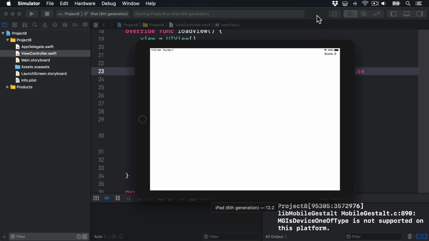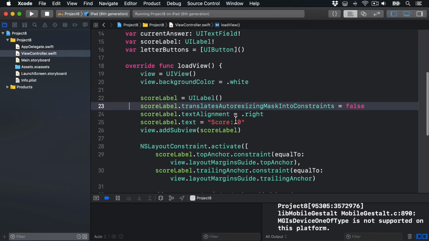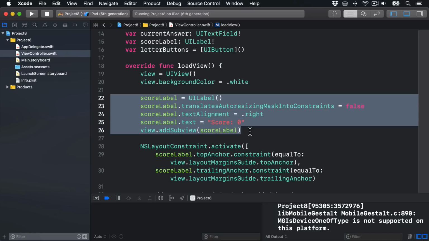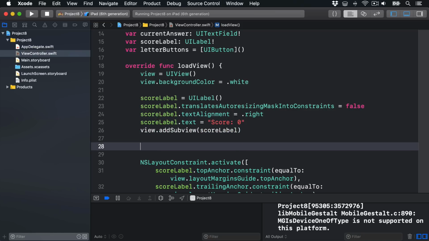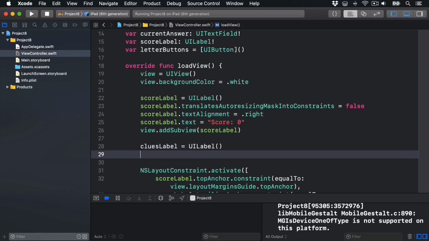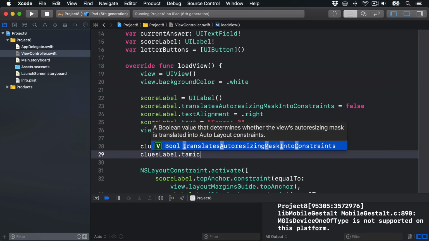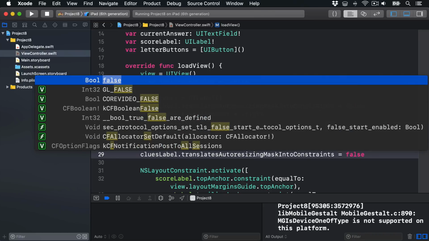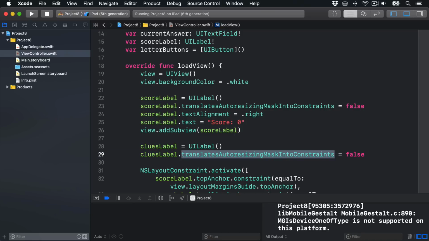So back in our Xcode project again, here we have the code to create a score label. Directly below that, I'll make the UILabel for our clues. I'll say cluesLabel equals a new UILabel. cluesLabel.translatesAutoresizingMaskIntoConstraints equals false. From now on, by the way, I'll be saying just tamic for that. You'll get the hang of it, hopefully.